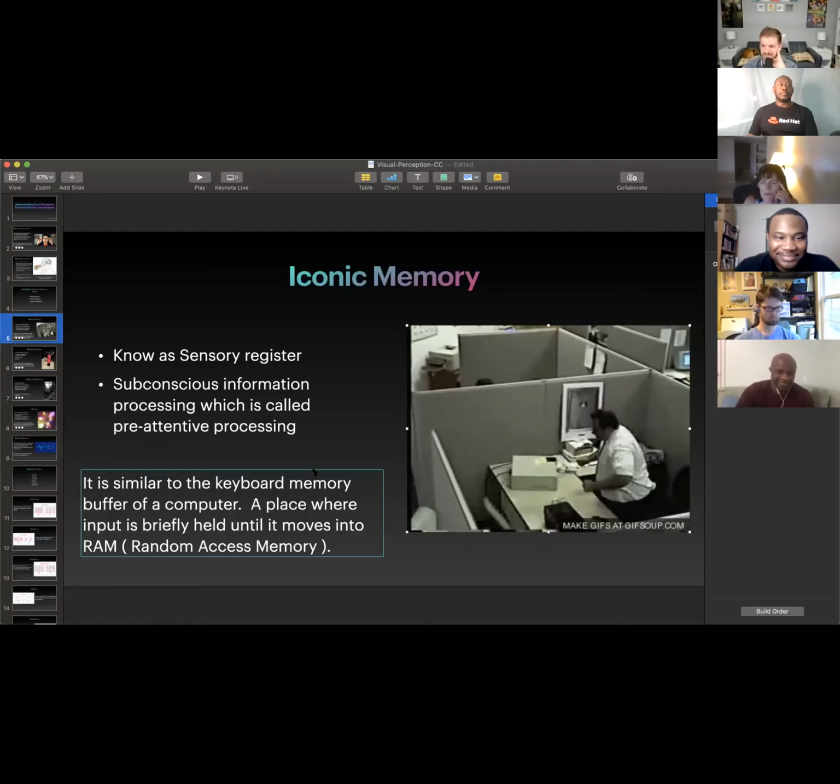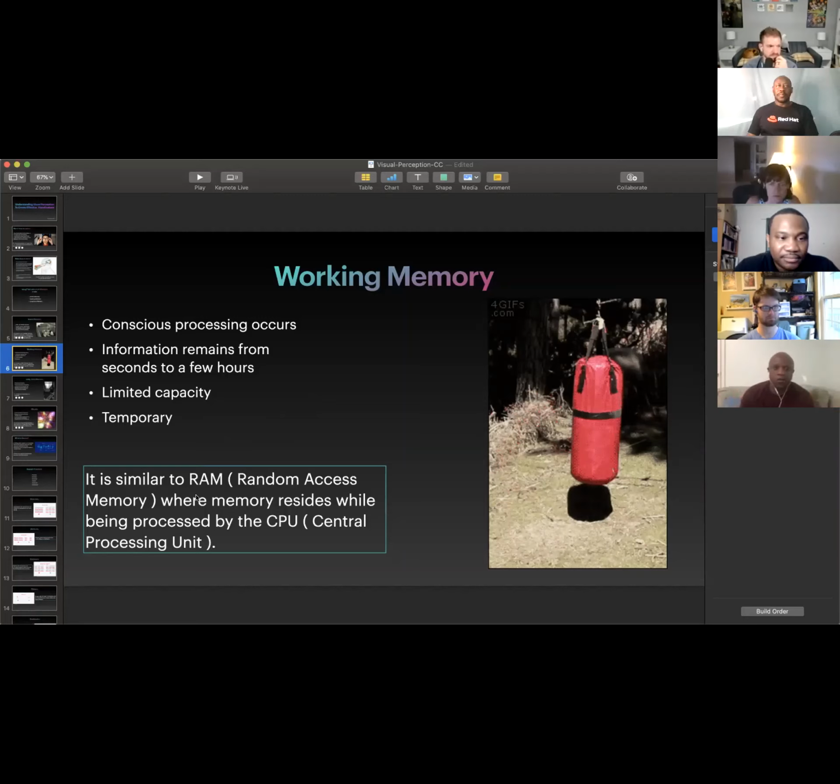And so the next one is, I hate the fact that this is not working the way I want it to, but working memory. So now we're going into the working memory. The working memory is where all of our conscious processes happen. In working memory, information only retains for a few seconds to a few hours. It has limited capacity and it's temporary. A good example of that to relate it with the computer would be RAM, the random access memory, where the memory resides until the CPU starts to process that, or until you actually shut down your system, at which point you would lose that stored memory.